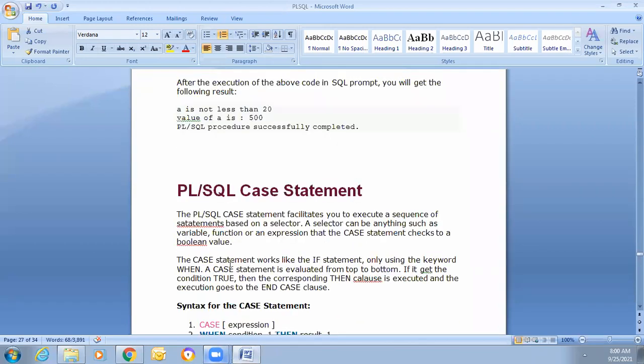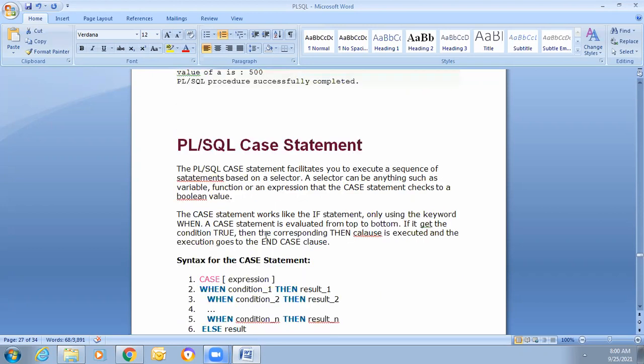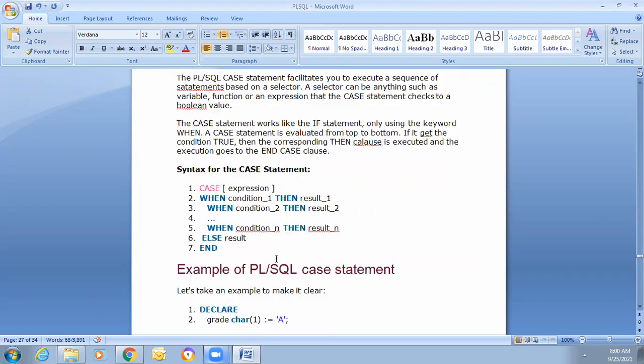Okay, then PL/SQL case statement. The PL/SQL case statement facilitates you to execute a sequence of statements based on a selected switch case statement. तो यहाँ पे उन्होंने switch keyword remove कर दिया, only case is there. The concept is same, जो switch case है वही यहाँ पे, only syntax change है, concept same है.